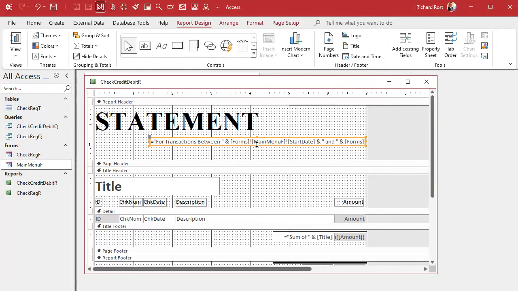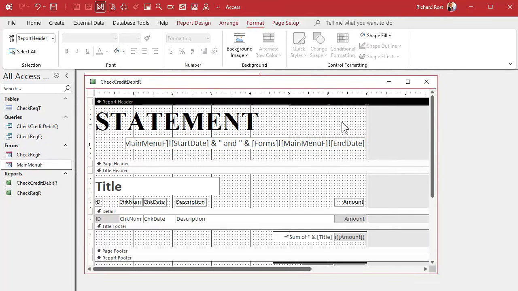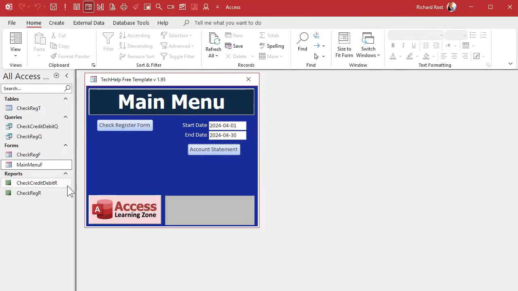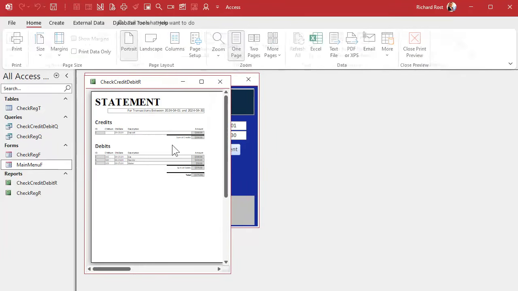Let's make this a wee bit bigger. Let's go maybe 16 point. That looks good. And let's right align it so it comes over to here. All right, I'm getting excited. Save it. Close it. Let's open her up with the button. Oh, I got the border around it. That's another pet peeve of mine.